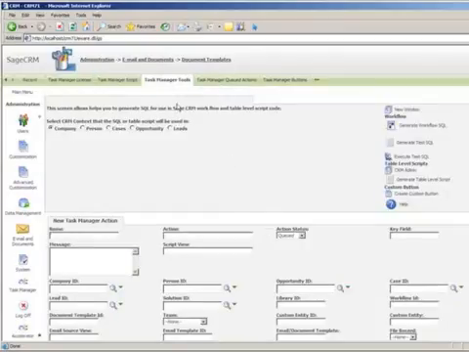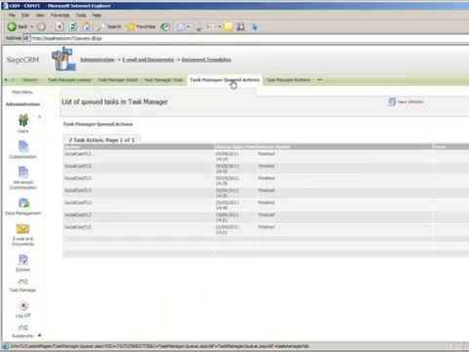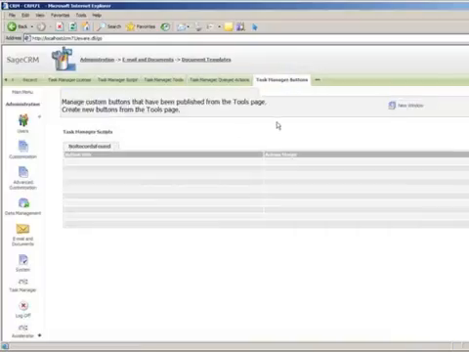The Task Manager Tools tab is the area where you can actually generate some of the code and test your scripts. The queued actions basically list the actions that are queued in the system and the actions' status. And then the Task Manager buttons area allows you to manage any buttons that you have published.